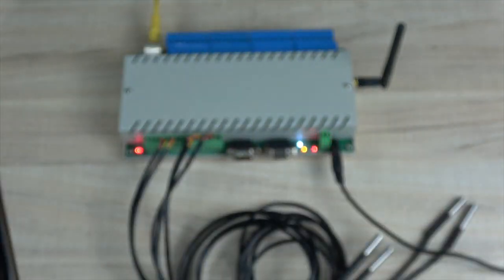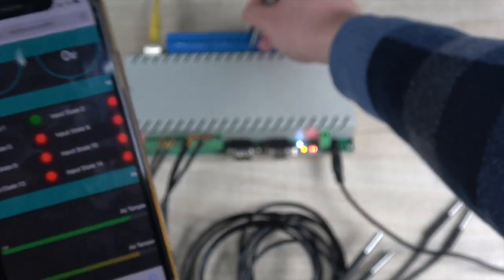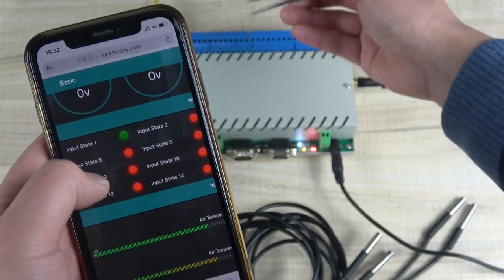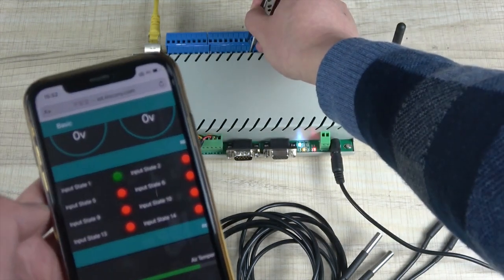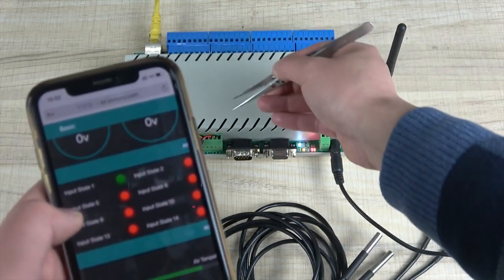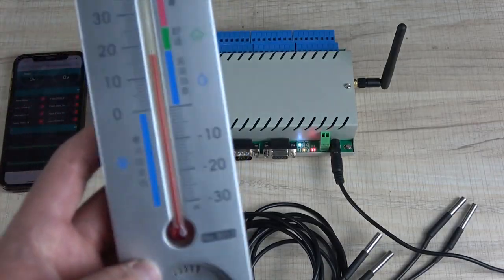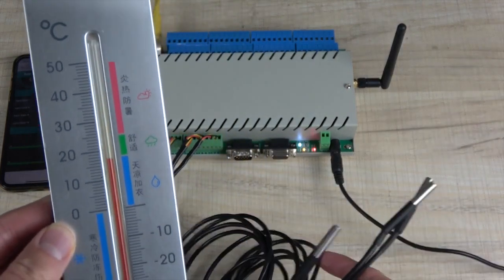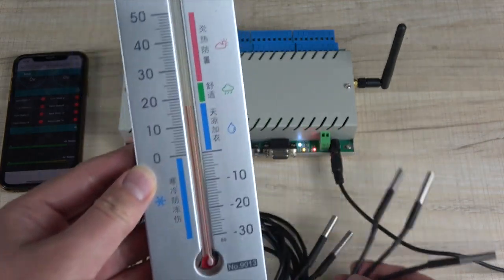Okay. You can also see this is the digital input. You can see input 1 turns green. I remove it and it turns red, and also I short it and it turns green. So the speed, I think, is no problem. Also, you can see this is a temperature sensor. We can see this 354. I have not changed it.